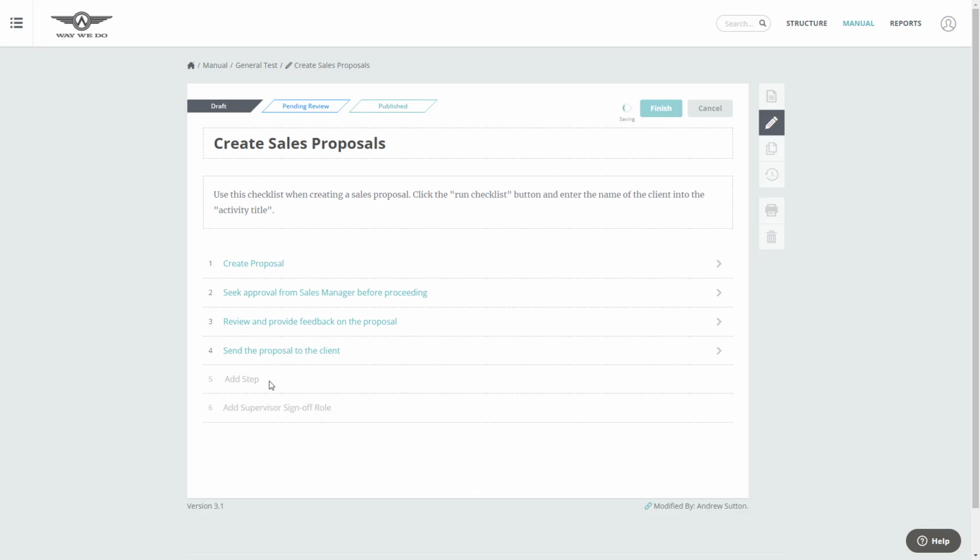In this example, we have a process about creating sales proposals that currently has 4 steps. However, in this scenario, there might actually be a business rule that only proposals of a certain value need to be reviewed and approved before they're sent to the client. For example, only proposals with a value greater than $10,000. We can build this into the process by adding a decision point and asking the user to answer the question, is the value of the proposal greater than $10,000? And if yes, seek approval, and if not, then you can proceed with issuing the proposal to the client.